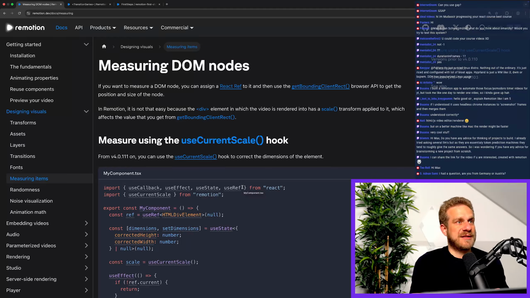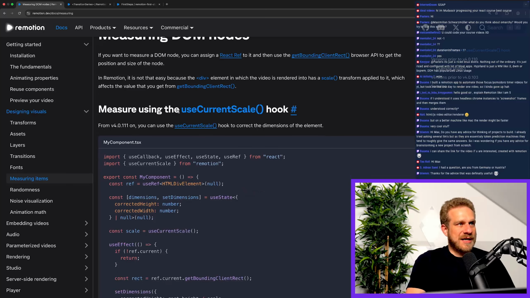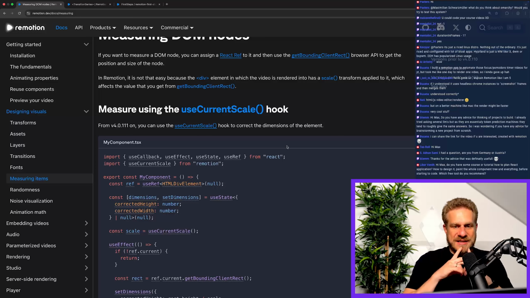It's not that easy because the div element in which the video is rendered has a scale transform applied to it, which affects the value. So we can use a hook instead if we need the dimensions of an element because they are resizing it for us, as it seems.